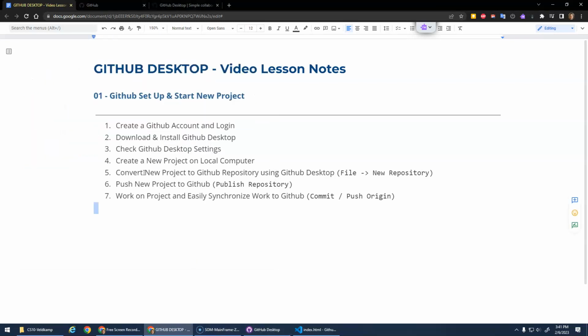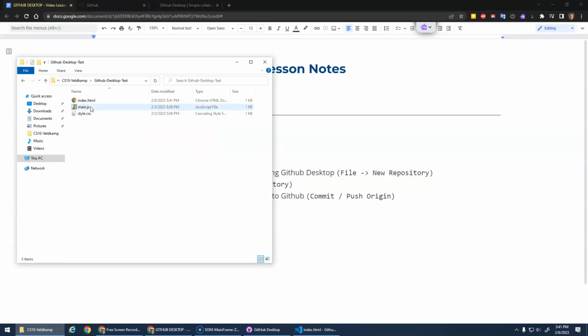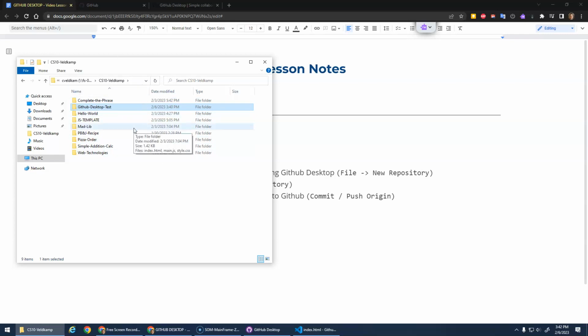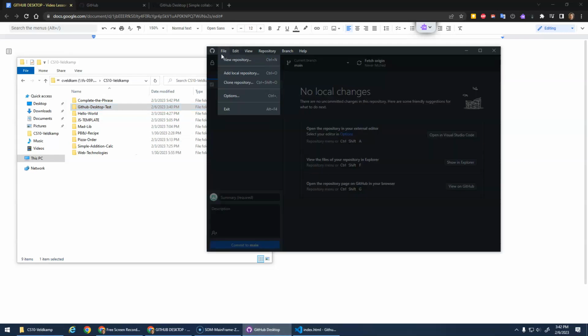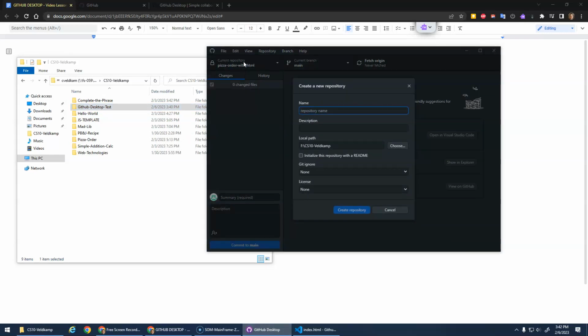All right, the next step is convert that new project to a GitHub repository using GitHub Desktop, File, New Repository. Okay, so the idea here is that this is just a regular folder with files in it. We want to turn it into something called a repository, which is the language that GitHub uses, right? Each project should have its own repository. So if I go to GitHub Desktop, I'm going to go File, New Repository, and I want to give the repository name the exact same name as the project I just created.